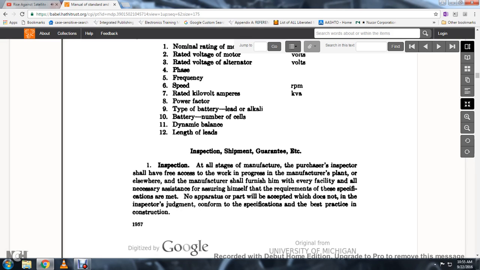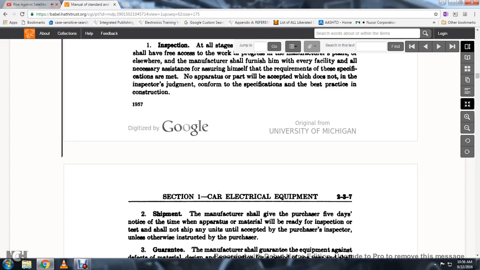Inspections, shipment, and guarantees, etc. 1. Inspection. The purchaser's inspector shall have free access to the work in progress at the manufacturer's plant. The manufacturer shall furnish him with every facility and all necessary assistance for assuring himself that the requirements of the specifications are met. No apparatus or parts will be accepted which do not, in the inspector's judgment, conform with the specification and the best practices in construction.